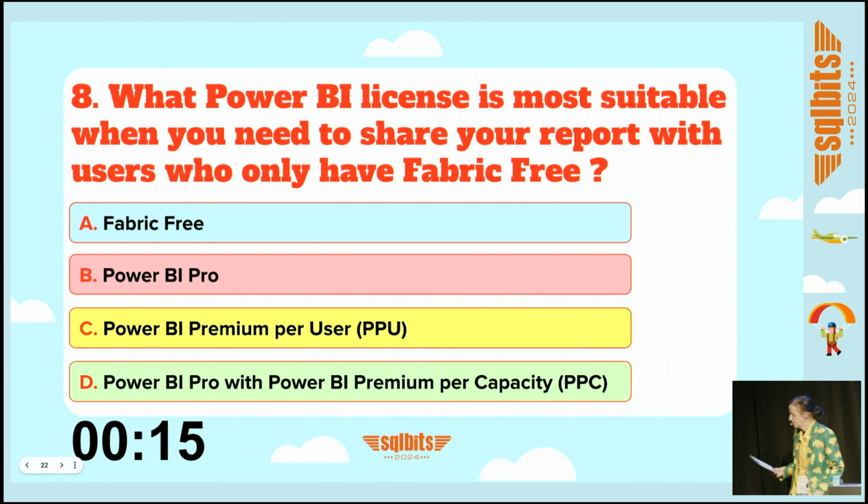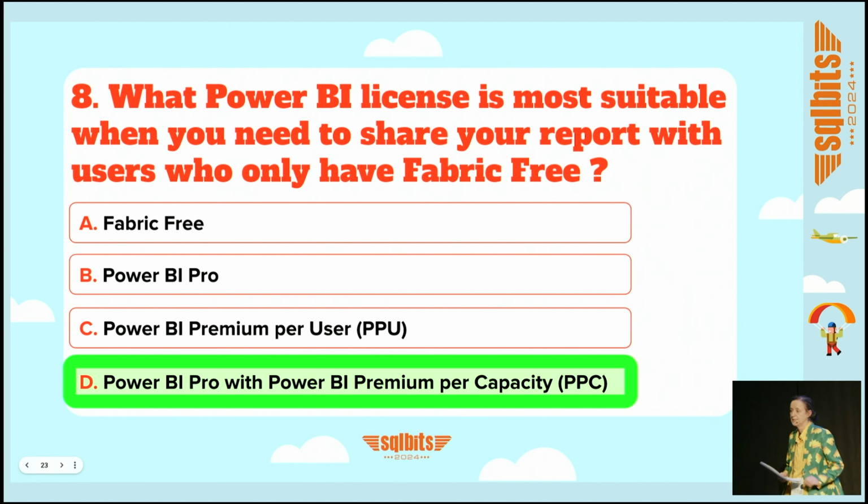What Power BI license is most suitable when you need to share your report with users who only have Fabric Free? Is that A, Fabric Free, B, Power BI Pro, C, Power BI Premium per user, or D, Power BI Pro with Power BI Premium per capacity? It's a lot of words, but D is the correct answer. Because you need to have premium capacity to share it.